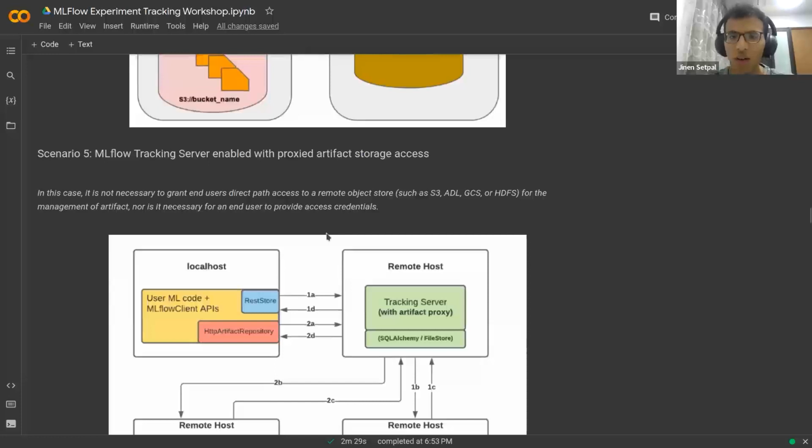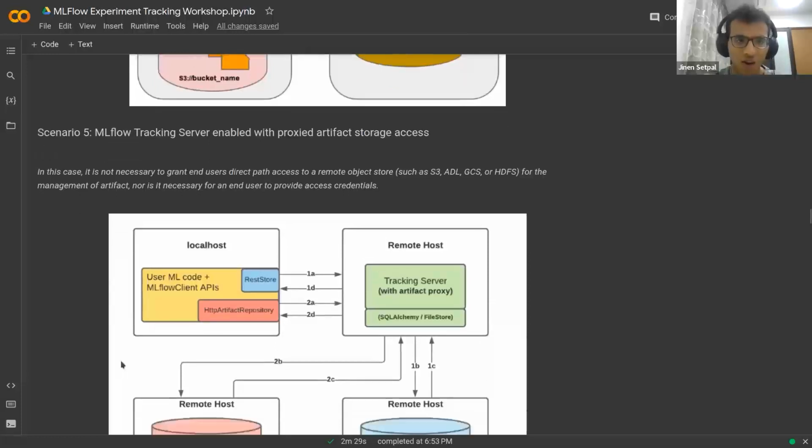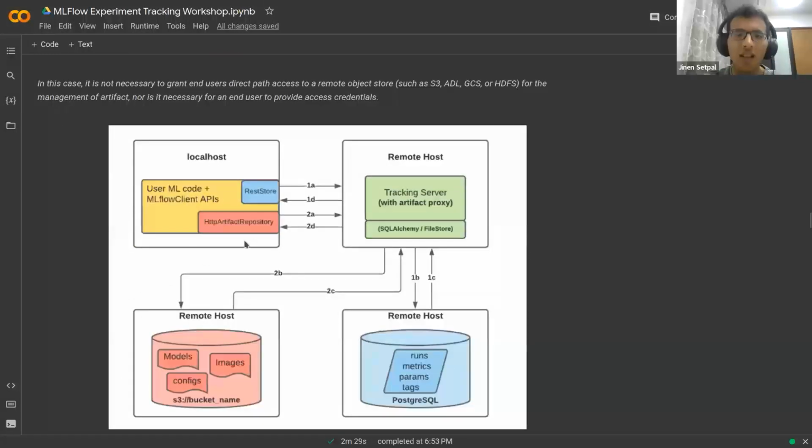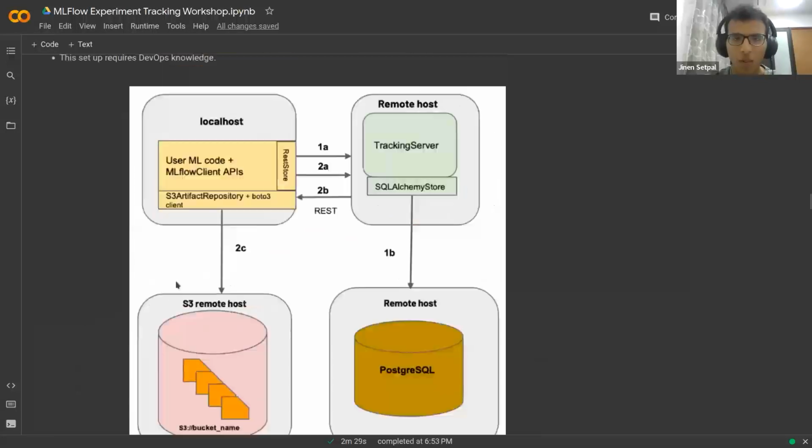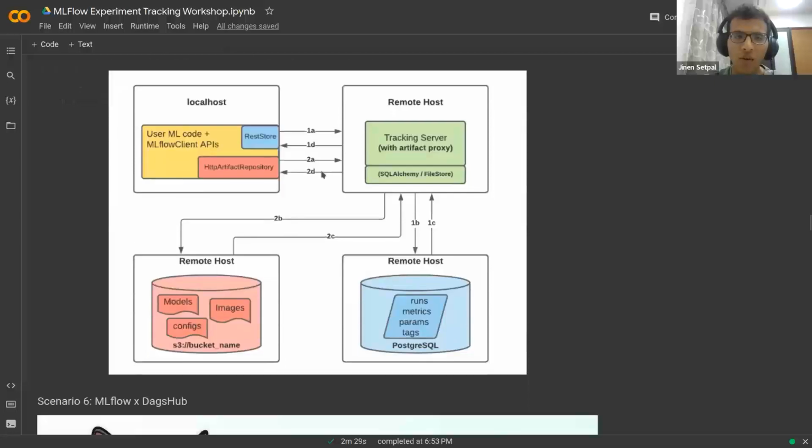The next scenario is even more complicated than the last one, where it contains each of the same modules as the previous approach, right, up here. But instead of the local host sending data to two different remotes, so one would be the tracking server and the other would be the artifact server, the remote host contains an artifact proxy.